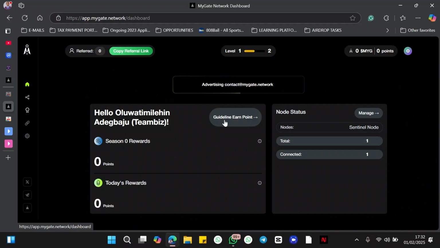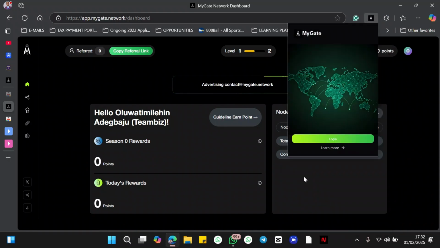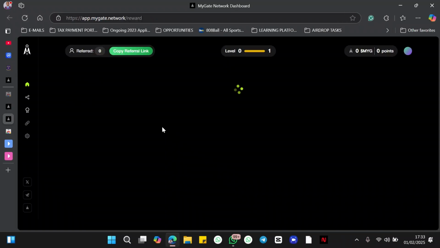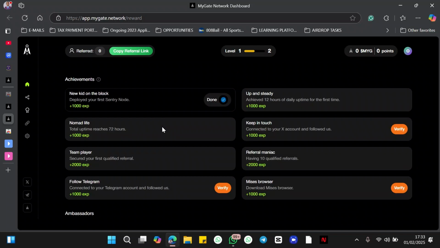All right guys, I think I'm going to end this video here. There's nothing much for you to do, so you can just keep exploring to see the other tasks you can do. And just as you've seen on the extension itself, you can see mission and rewards; if you click there, it will still take you to that same reward aspect. That's all you've got to do right now. Just keep mining with your data as you're browsing the internet.